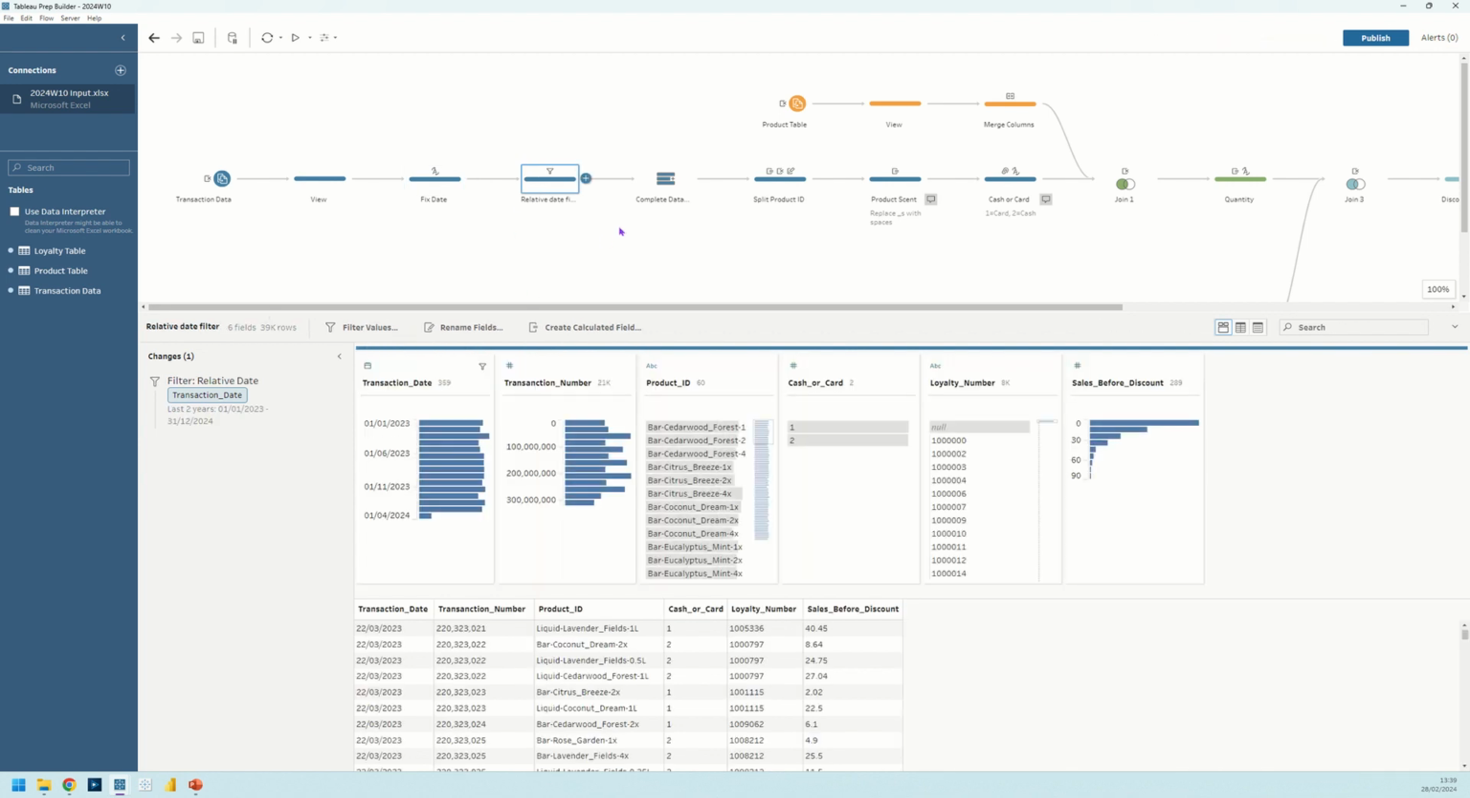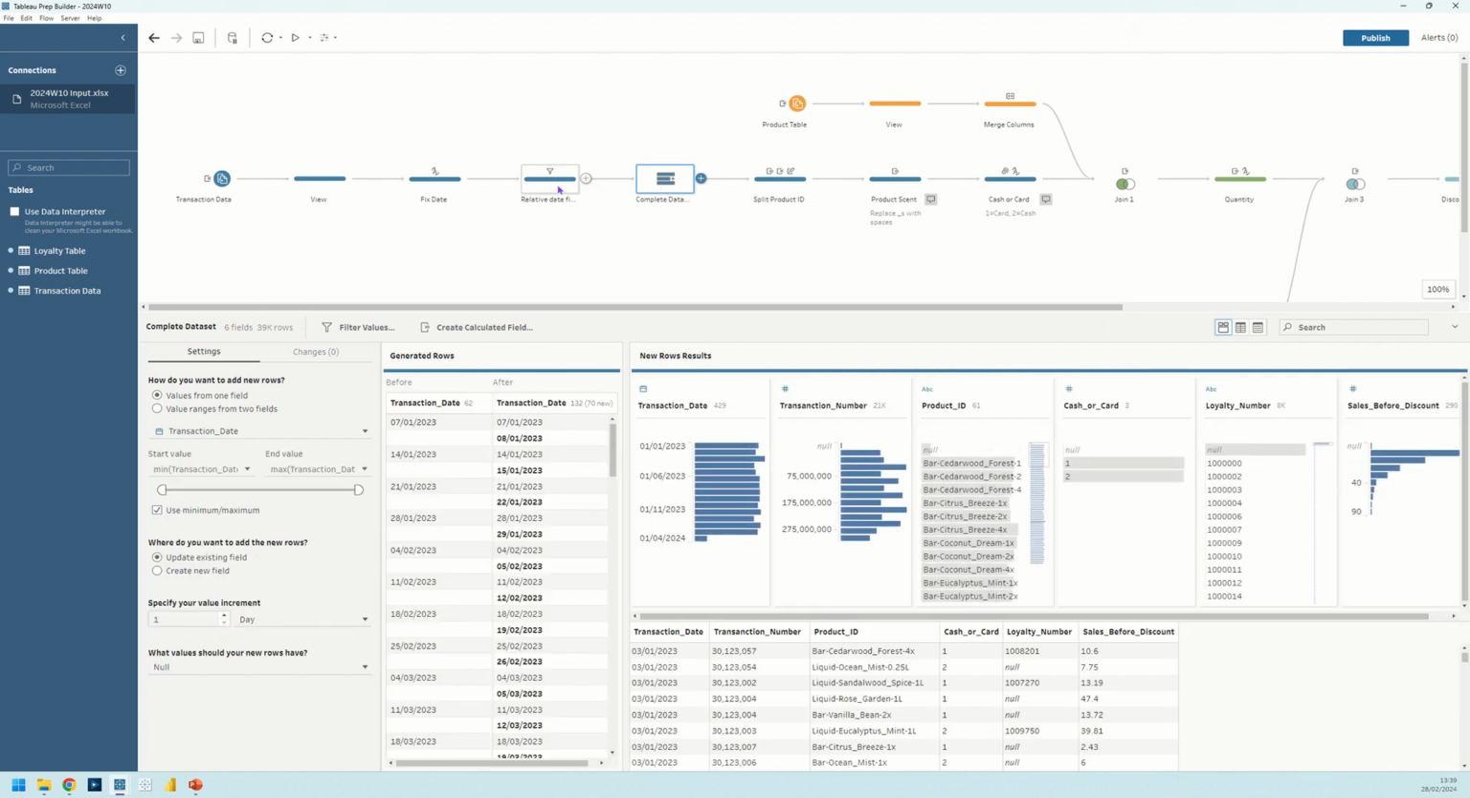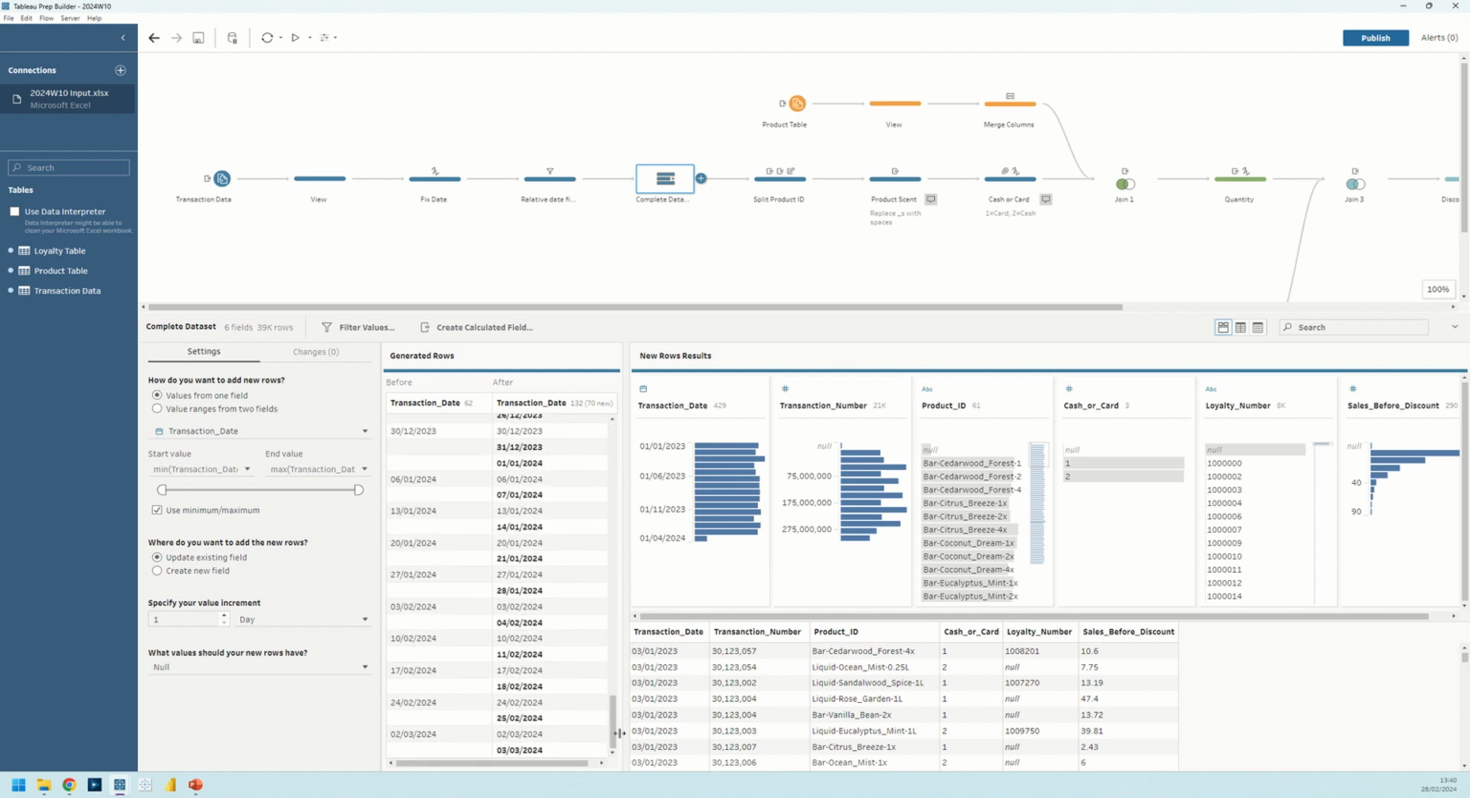Now that we've worked to get that to only the most recent data, we want to work out the gaps in the data that we have. So we want a complete data set. We add in a new rows step. If we go to our little plus button, that's the second step option down. We're taking just the values from one field, our transaction date field, and we want to go from the minimum to the maximum of this data set, and create new rows based on that.